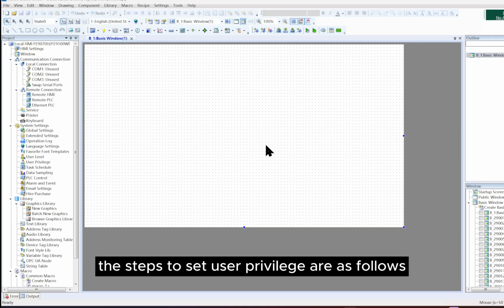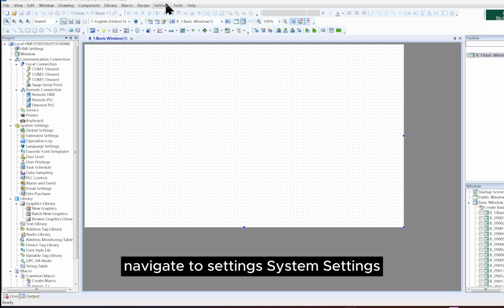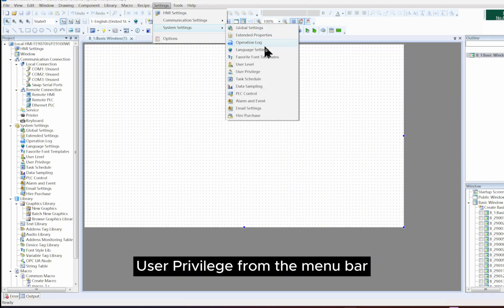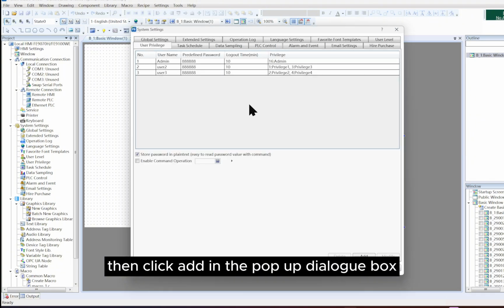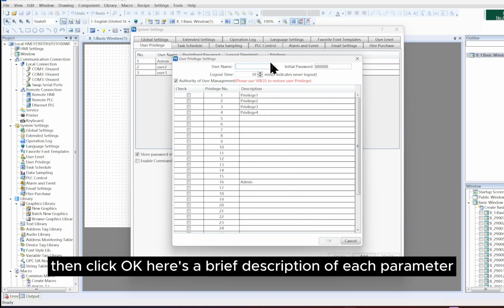The steps to set user privilege are as follows. Navigate to Settings, System Settings, User Privilege from the menu bar, then click Add in the pop-up dialog box. Configure the relevant parameters in the pop-up dialog box, then click OK.